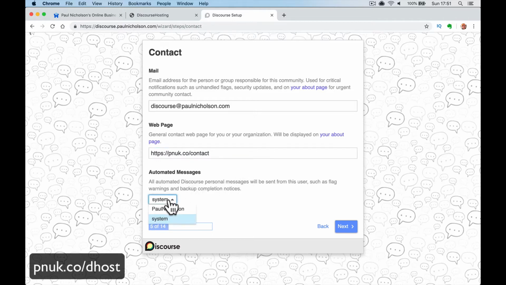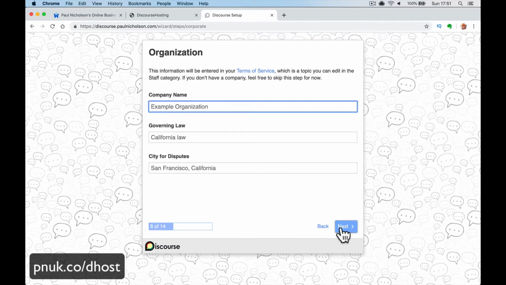Automated messages come from the system or me. I would prefer, in my case, for the system to send them, and then people don't reply to you. If you send them as if it comes from your email address, people tend to reply to it. If you do it from the system, it'll say no reply at whatever.